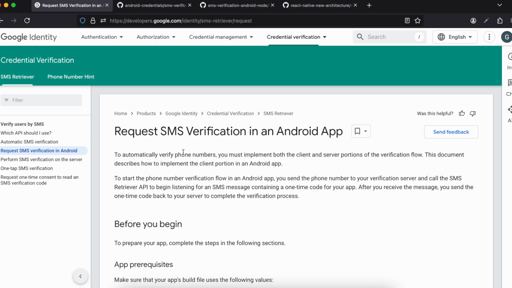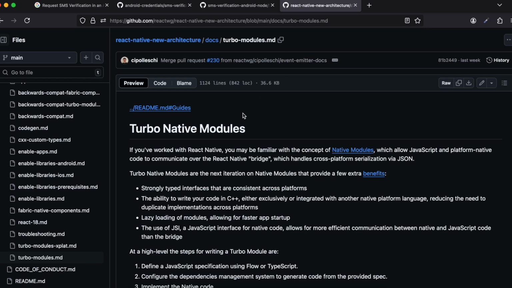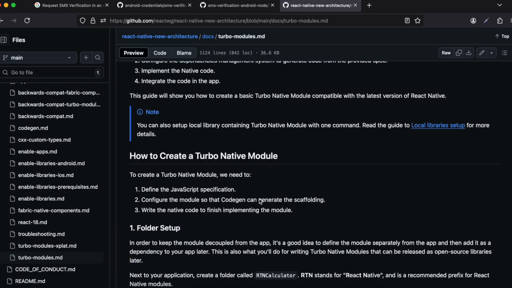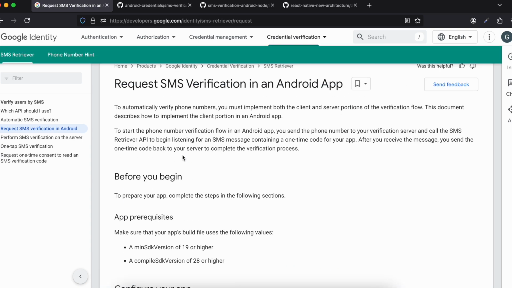Okay, I think that's it for the introduction part. Also, one more thing I want to tell you is do keep this documentation handy, because I'm following the new architecture, so I will be copying a lot of code from these Turbo Native Modules docs, so it's better you keep this documentation handy as well. So let's see how to use this SMS Retriever API.